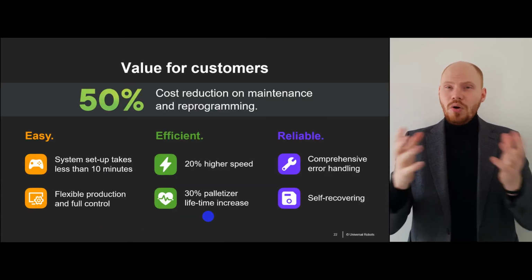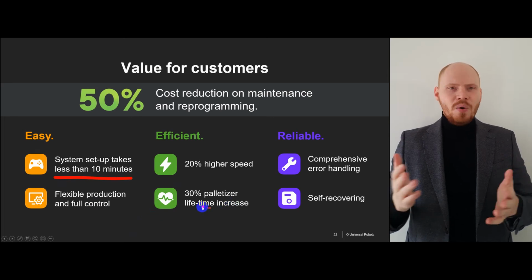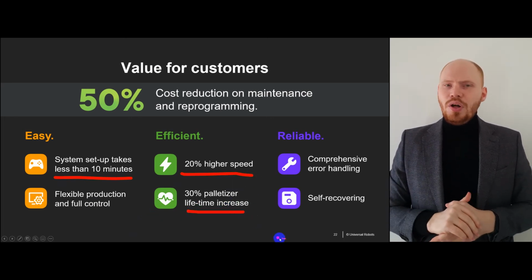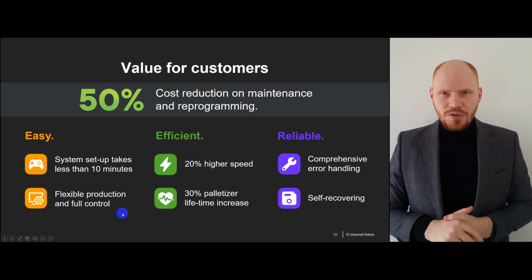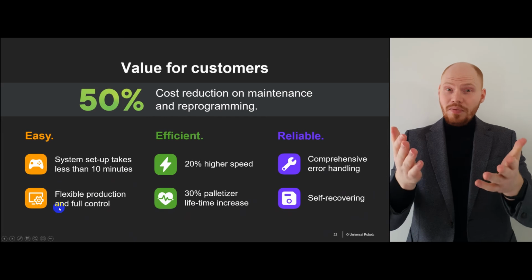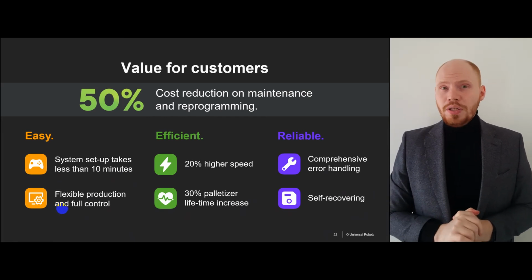So we acquired the Holy Grail. We can set up a palletizer in less than 10 minutes. We can optimize the robot and prolong its life. And we can even ensure reliable operation and easy troubleshooting. What does this mean for the business? It means 50% operational cost decrease for your robot.